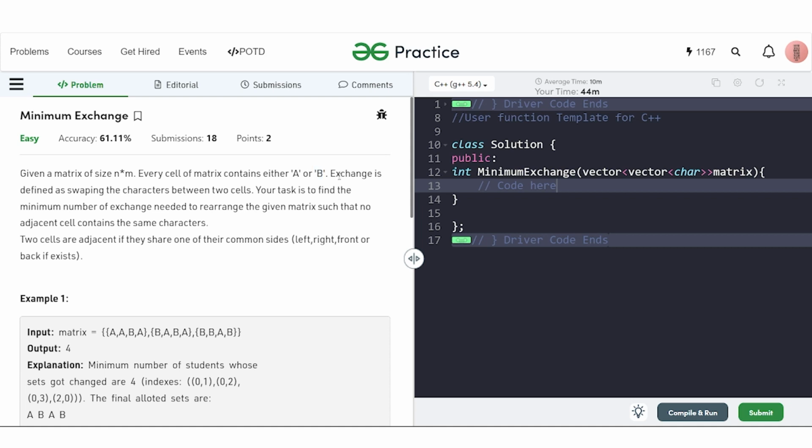Now, exchange in this problem is defined as swapping characters between two cells. So exchange is nothing but a swapping operation. In this case, you have to find the minimum number of exchanges, meaning the minimum number of swaps, required to rearrange the given matrix such that no adjacent cells have the same character. Two cells are adjacent if they share a common side, so the left side, right side, front side or back side.